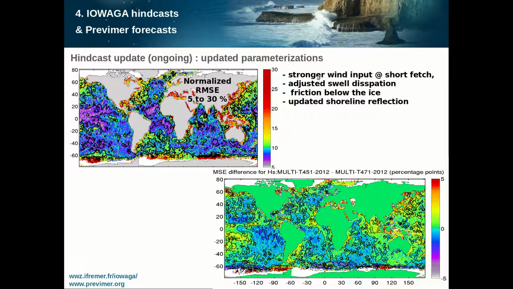So when it's red, it means that the new model is better, and when it's blue, it means that the old model was better. So it's hard to make things better everywhere, I can tell you. One place it got better is around the ice edge with some wave-ice interactions. That was the first version of that.